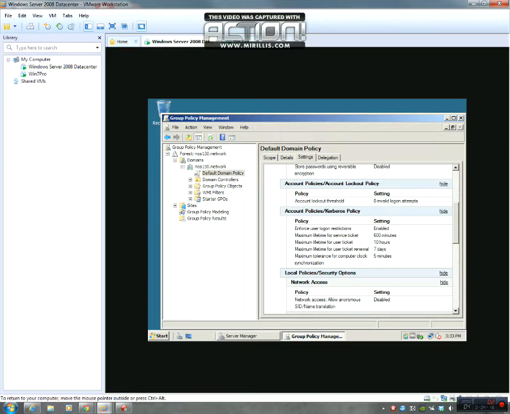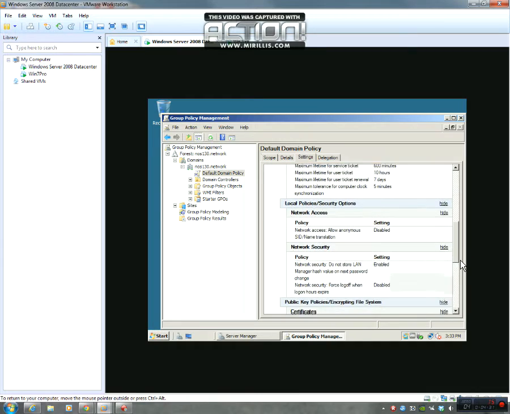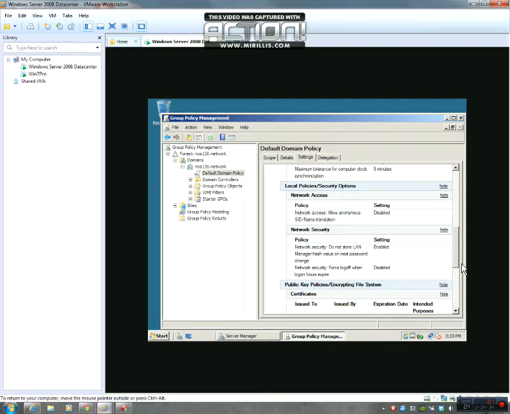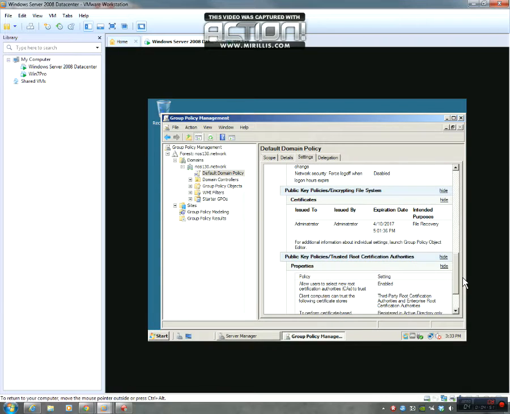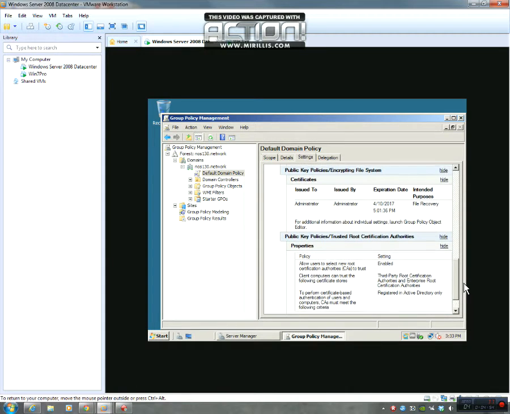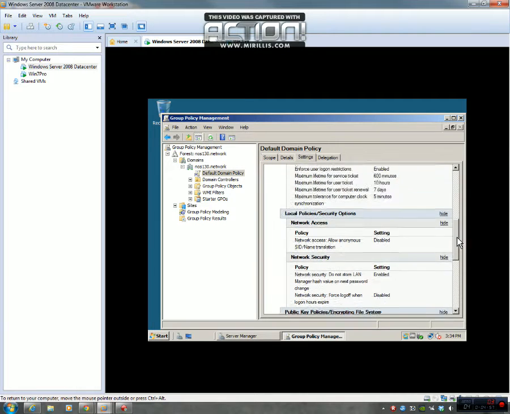We've got some user logon restrictions enabled here. Maximum lifetime for service ticket is 600 minutes. Maximum lifetime for user ticket is 10 hours. These can be changed, but those are the standard defaults for a domain. We have additional local policies and security options as well. Network access, allow anonymous is currently disabled. Network security, we have these currently set up. Network security, do not store LAN Manager hash is enabled, etc. And then there are some key policies for encrypting file system, and key policies for trusted root certification authorities, etc.